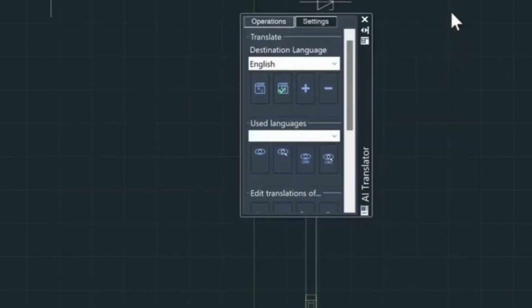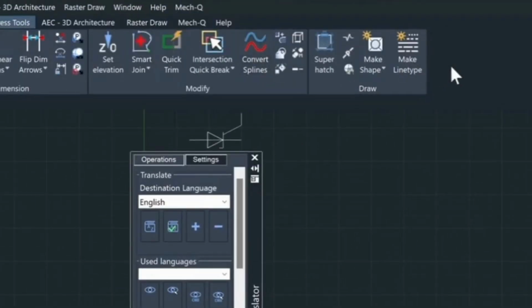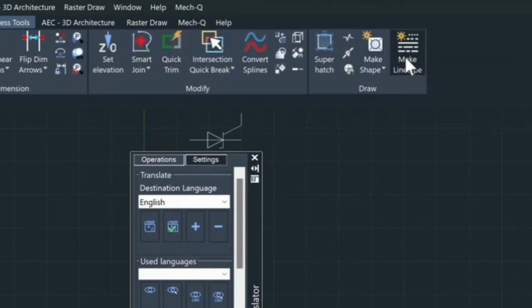Now, if you go into some of these other menus, you're going to notice some slight differences. In the Express tools, we've got a new utility that allows you to make your own line types. And I have a video I'm going to be sending about that shortly. It will probably be the next video coming to you.